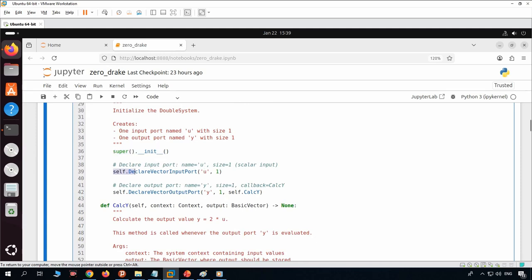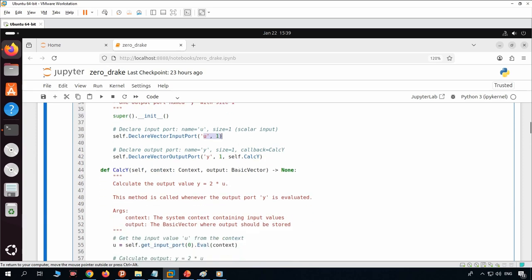Self.DeclareVectorInputPort declares an input port. DeclareVectorInputPort is a Drake method that creates an input port. The first argument, u, is the name of the port. The second argument, 1, means it accepts a vector of size 1, a single number. Think of this like declaring, this system has one input called u that takes one number.